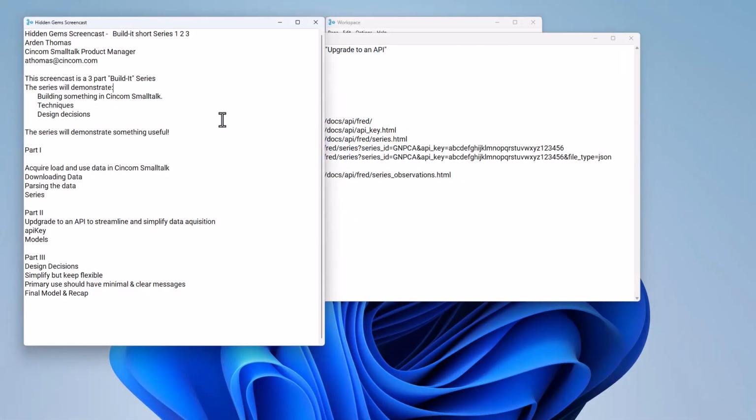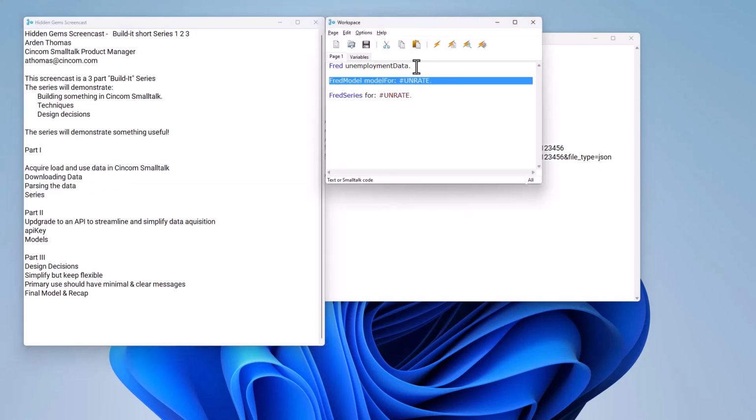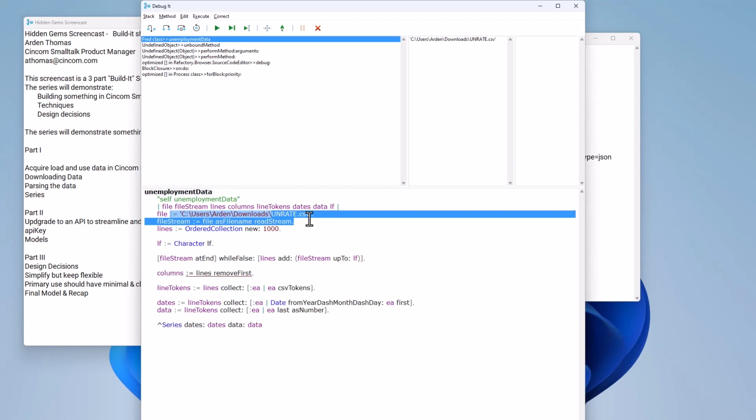For the example, we're using the Federal Reserve Economic Data, also known as FRED. In part 1, we showed you how to download a file and parse it. Let's take a look. FRED, unemployment data. We showed you how to download this file as comma separated values, unrate.csv, load it, parse it, and create a series in Cincom Smalltalk.